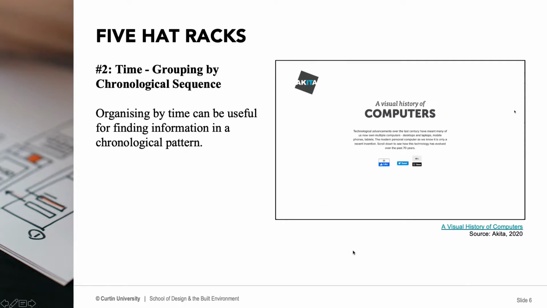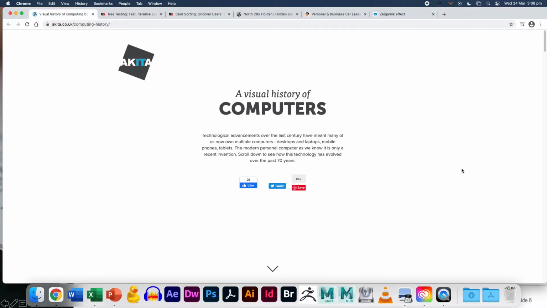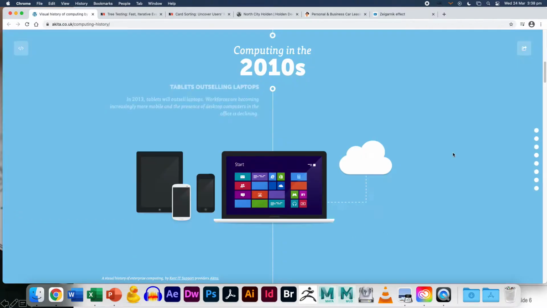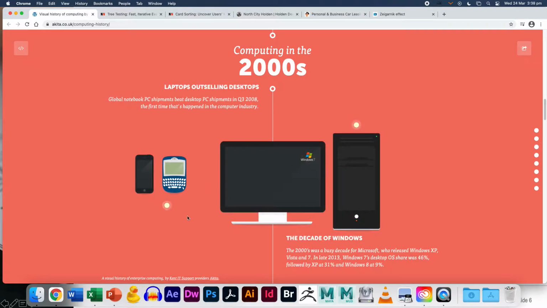So let's have a look at this example that I've got here on this website. It's a history of computers website, and it lends itself really well. So this one's got a kind of scrolling interaction where you can see, this is what computers were like in the 2010s with Windows 10 and mobile touch devices, things pushing to the cloud. And then as you scroll down, you go up to the 2000s where you've got Windows 7, you've got the old trusty BlackBerry, early versions of the iPhone.